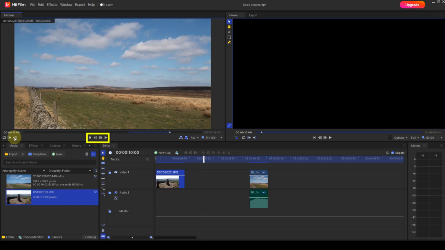In the middle are the transport controls. These are return playhead to the start of the event, move backwards one frame, move forwards one frame, and play the event. Note that the play icon changes into a pause icon when it's activated.